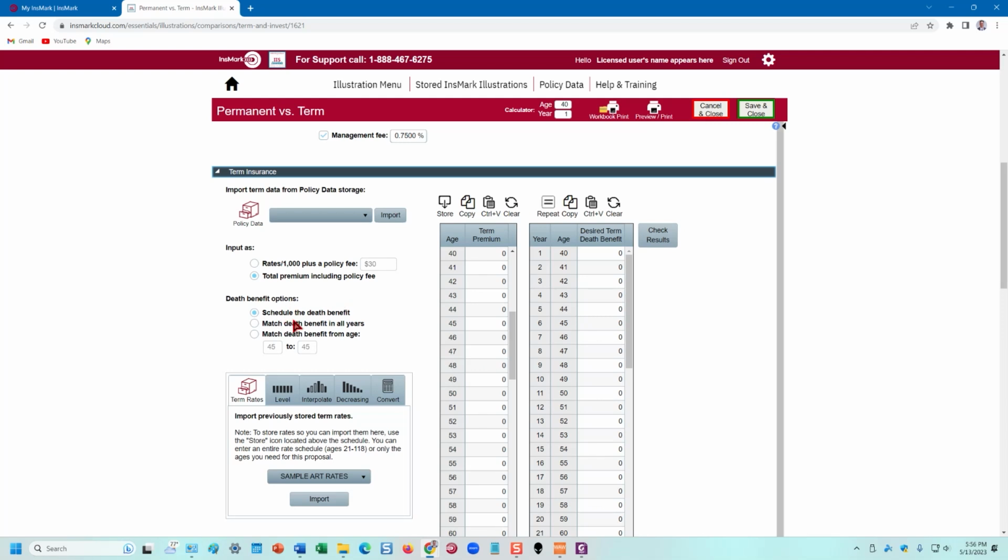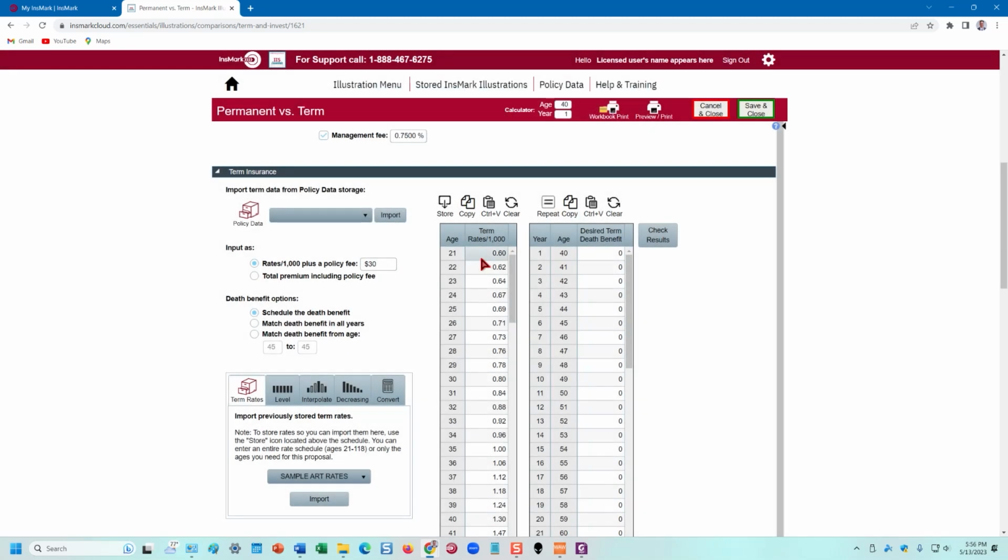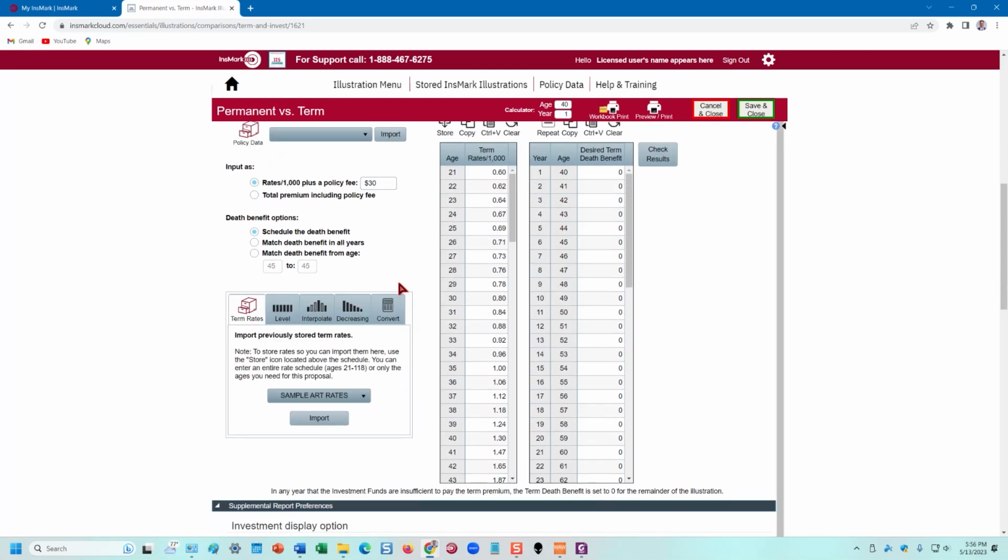Another thing you can do is, we have a sample ART rate card in here, so I'm just going to say rates per thousand and import, and then it gives you a rates per thousand card. You can also click the store button, and you can put in your own term rate card so that it will calculate the term premium for any ART. So however you want to put it in, it's very, very quick and easy.